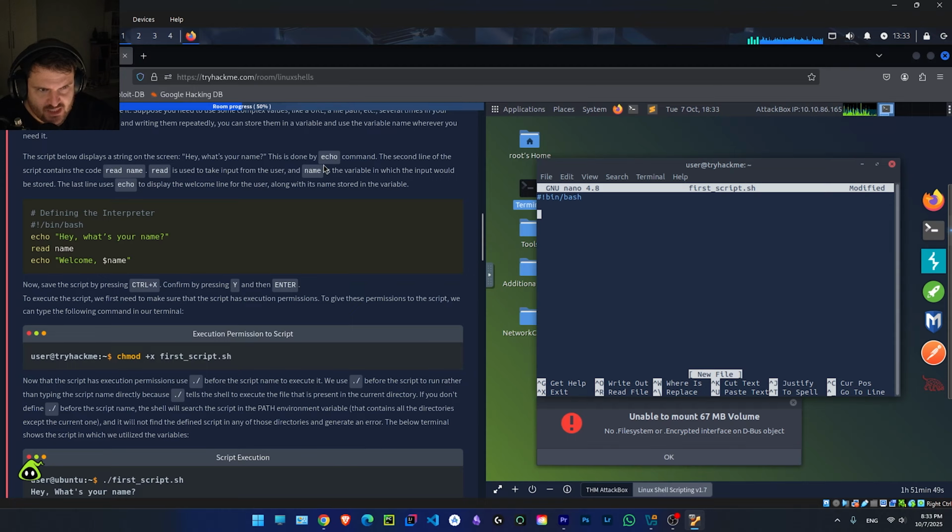Hey, what's your name? This is done by the echo command. The second line of the script contains the code read name. Read is used to take input from the user and name is the variable in which the input would be stored. Here you can see the definition. We will use bash and then echo, hey, what's your name? And read the name and echo the name variable. The last line uses echo to display the welcome line for the user along with its name stored in the variable.